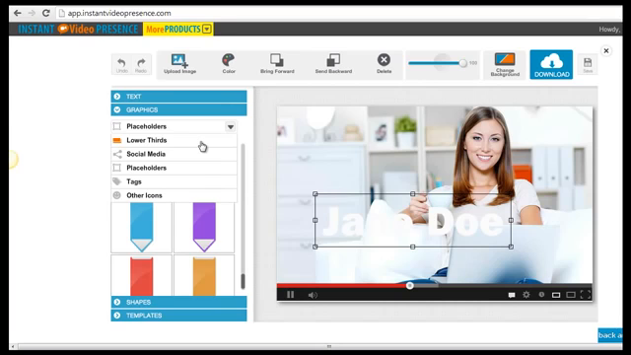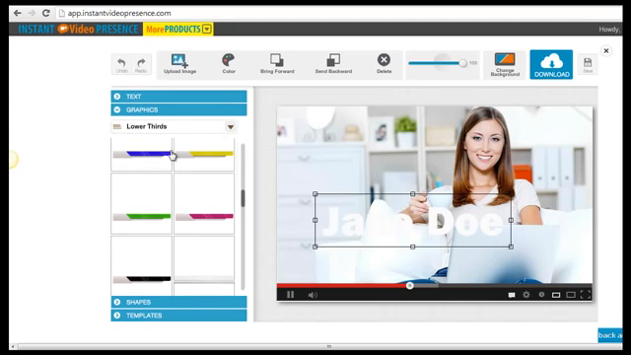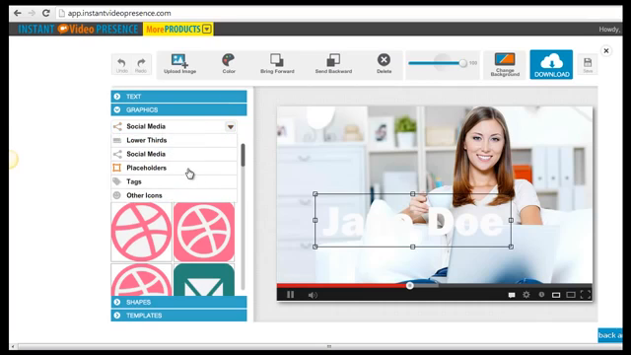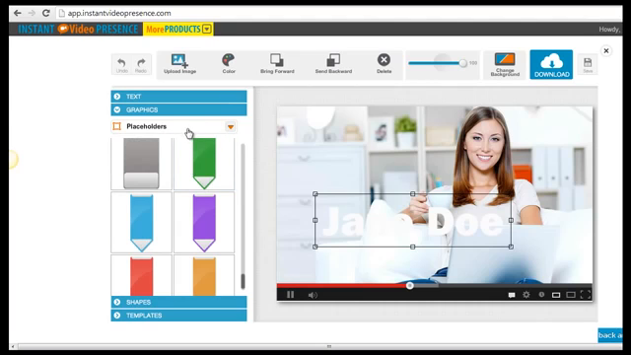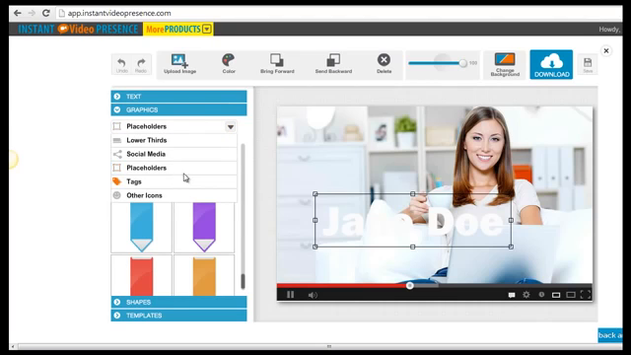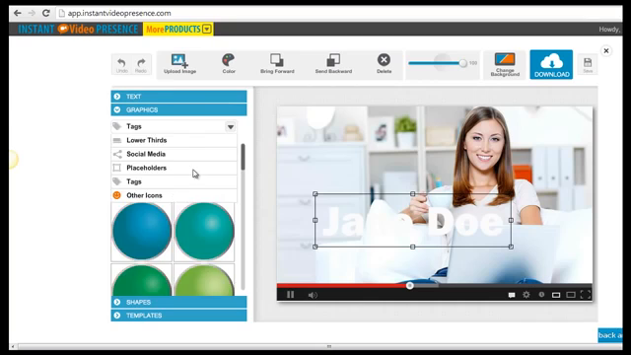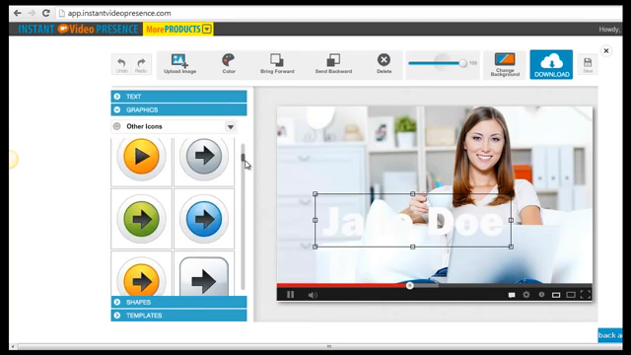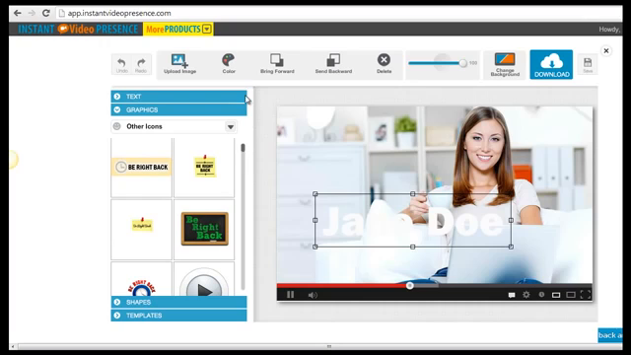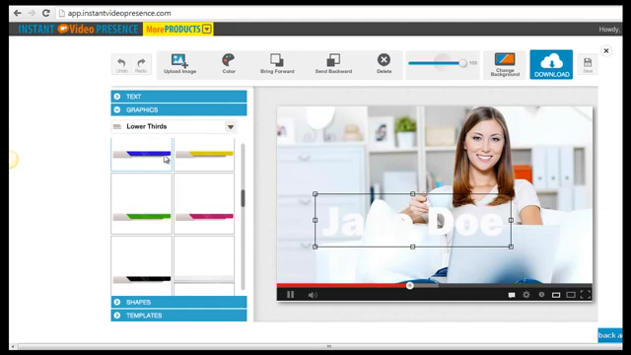Alright. Now let's head on to graphics. So we have a lot of graphics for you. We have lower third graphics, we have social media placeholders, tags, and other icons. So feel very free to play with it. We have a lot of cool stuff for you that you can use for your videos. Just a thing with the lower thirds. Lower thirds are graphics that appear at the bottom of the video. So I'm gonna click one of them.